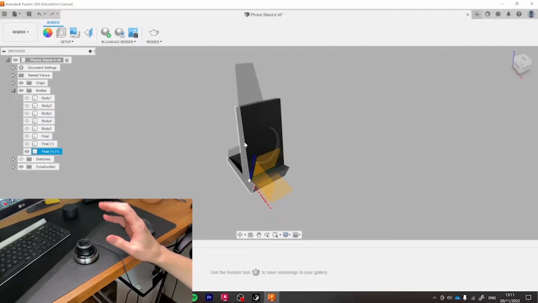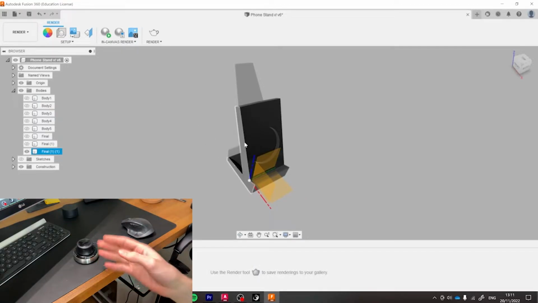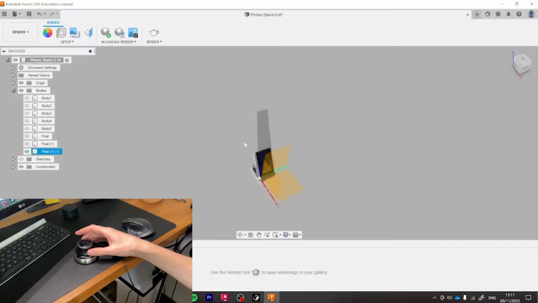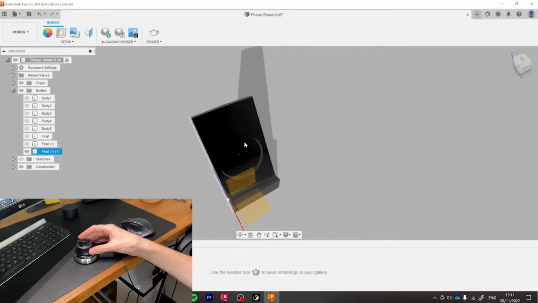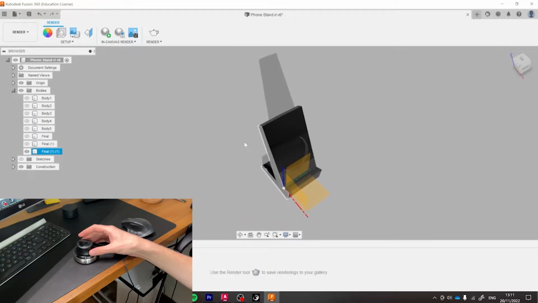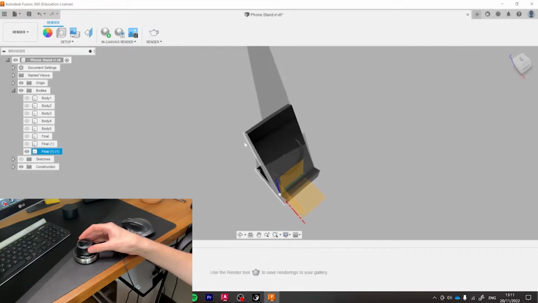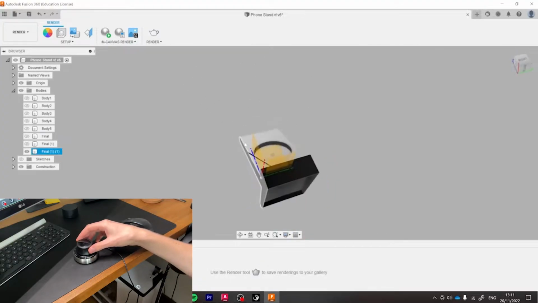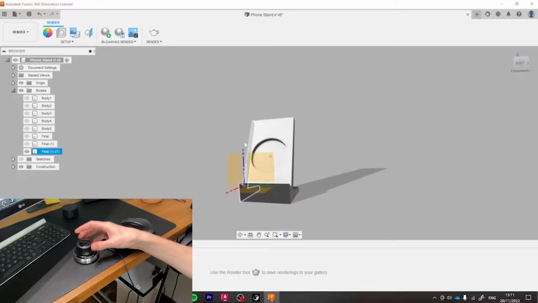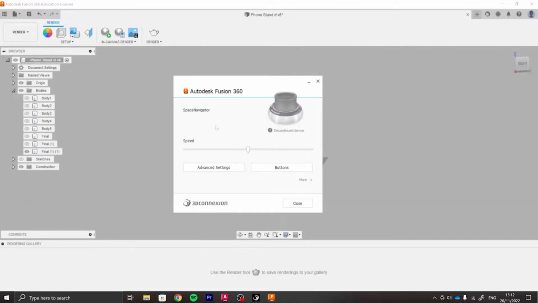And now that we have a model loaded, I'll quickly show you all the functions again. So you can push it back, bring it to front, move it left, right, up and down, and also you can turn it in all the axes that you would want. And in the settings, we have a lot of options to make the mouse feel just like we want.